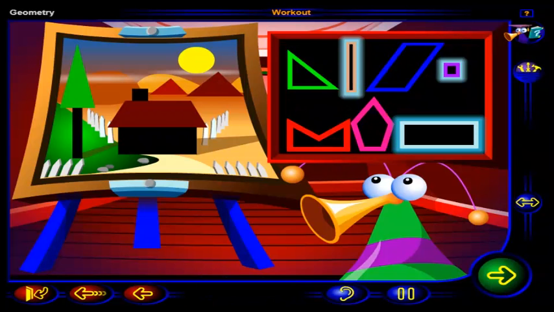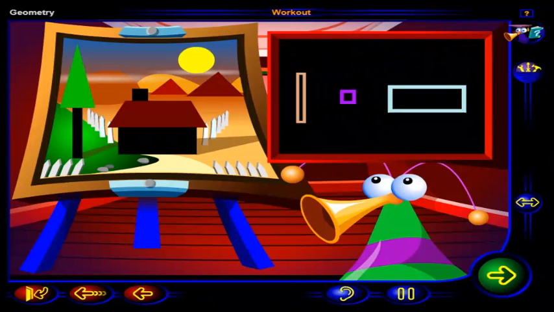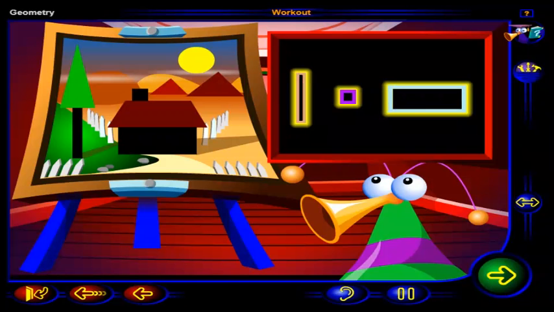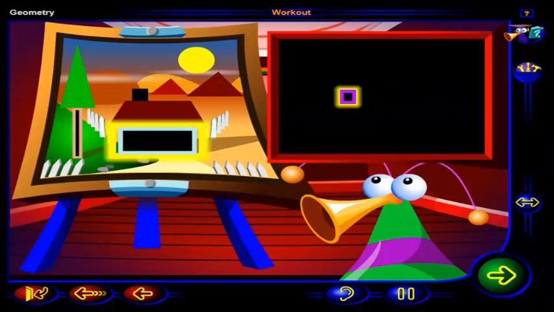That's it. These 3 shapes are rectangles. They each have 4 straight sides and 4 square corners. Okay, let's see where these 3 rectangles fit into your picture. This one goes here to make a tree trunk. This one goes here to make a log cabin. And this one goes here to make a chimney.